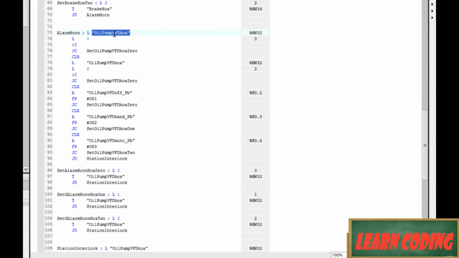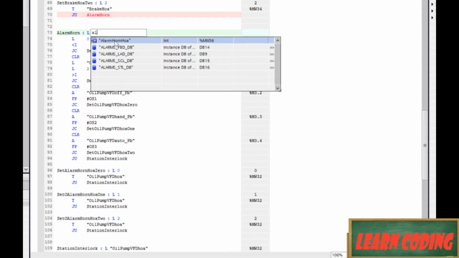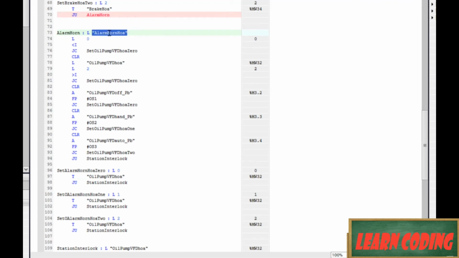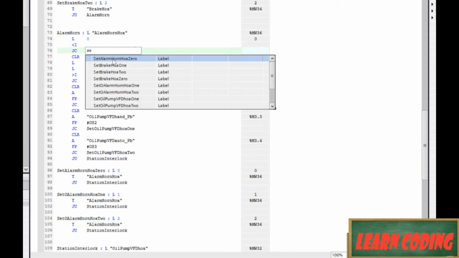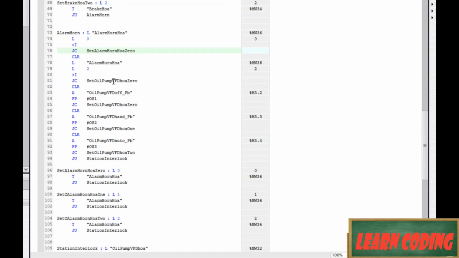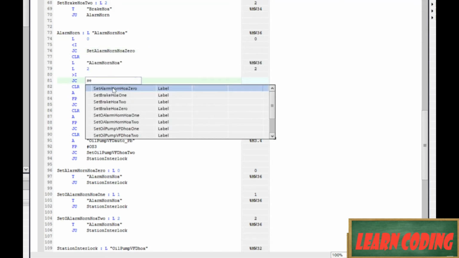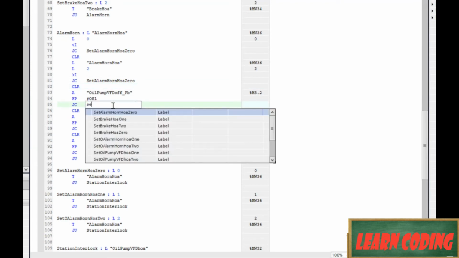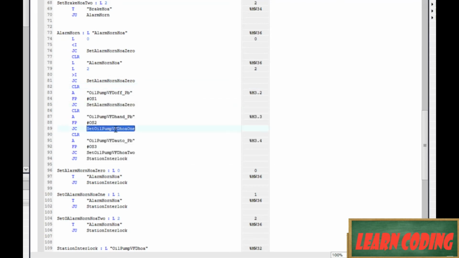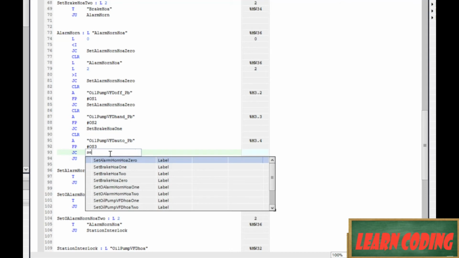Let's jump down to alarm horn. And we're looking for the alarm horn HOA. Copy that. Paste it into 1, 2, 3, 4 different places. And here we're jumping to set alarm horn HOA to 0. Set alarm horn HOA to 0. Set alarm horn HOA to 0. Set it equal to 1. And set it equal to 2. Where is that guy? Right there.